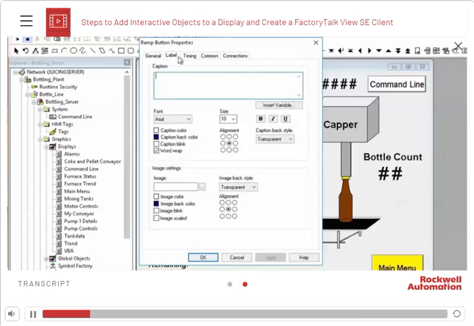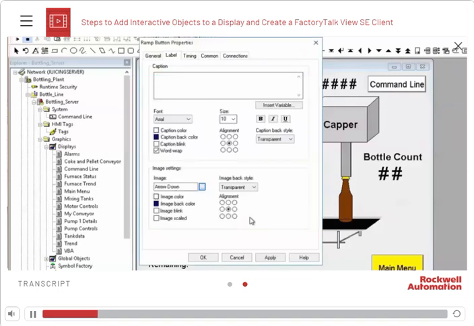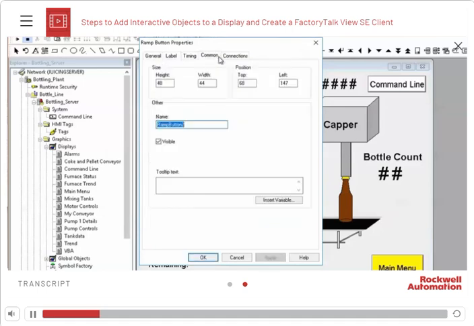Click the Label tab. Click the Browse button in the Image Settings area. Select the arrow down image and then click OK. Click the Common tab and configure the height and width to 50. In the Position area, change top to 64 and left to 141.